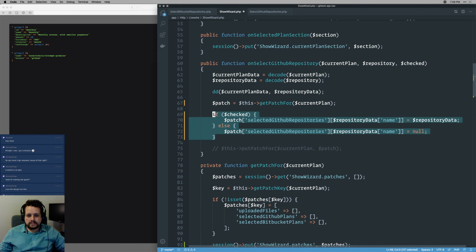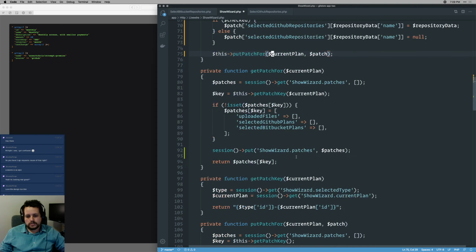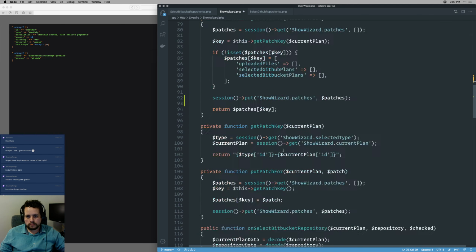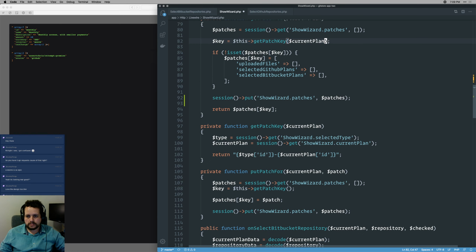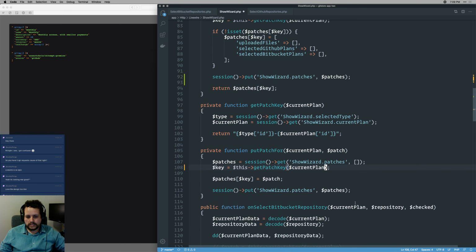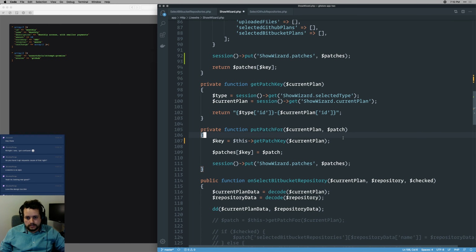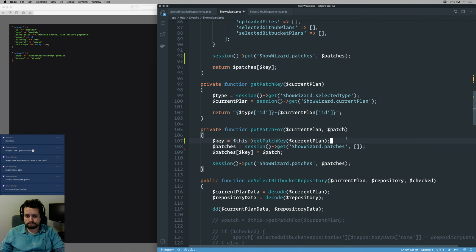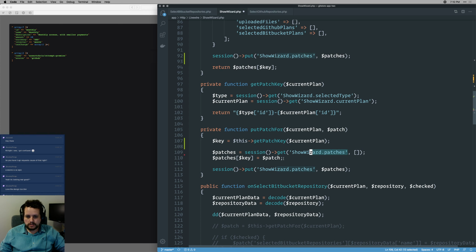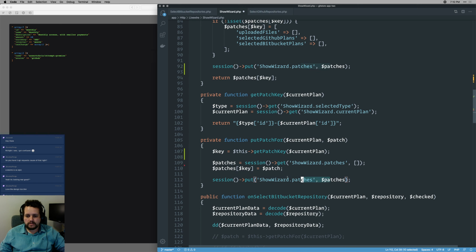And then once I have either assigned the selected GitHub repository data or cleared it, I want to save that patch again. And I do that with the put patch for, which generates the patch key, which I need to pass in. That reminds me, I need to pass in the current plan to get the patch key. So get the key for this current plan. Let's do that. Get all the patches. Set the patches of this key. Yeah, and then write the patches again.